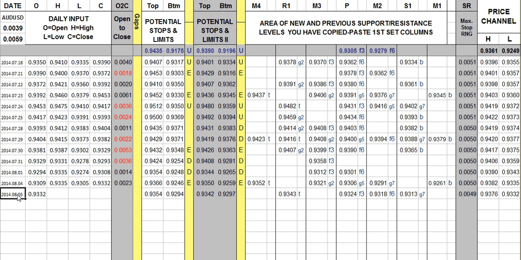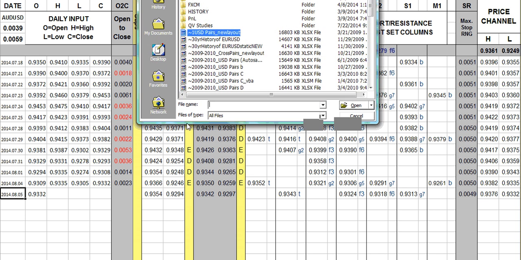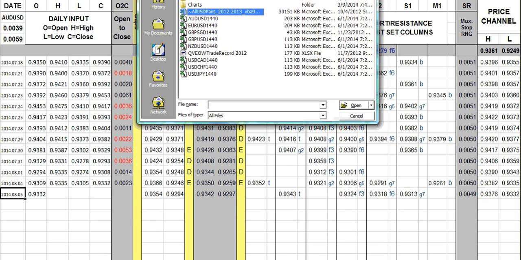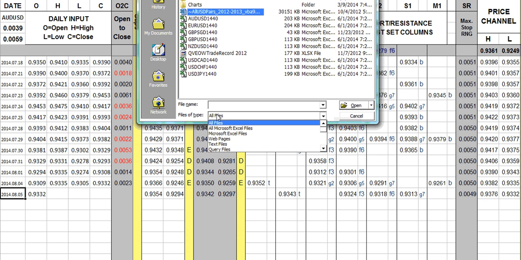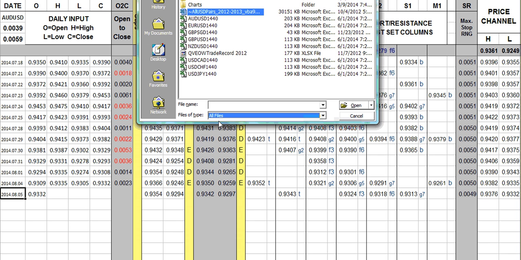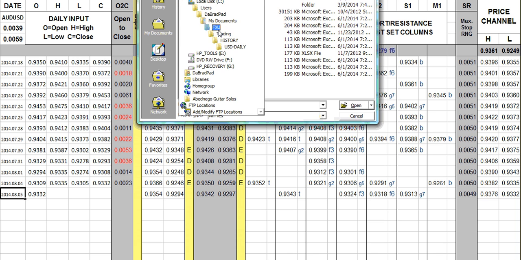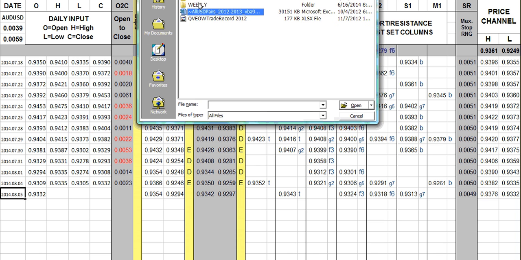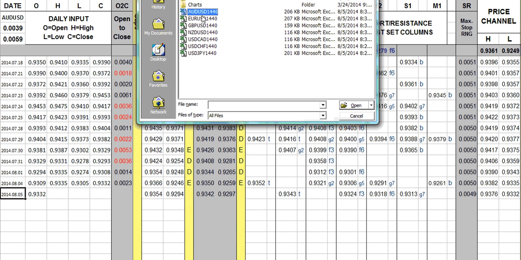Then what I'm going to do, depending on how you do it, basically you just simply want to open, and then of course you would go to wherever your folder is where you keep this data. That's the wrong folder. There we go. And then I choose it.